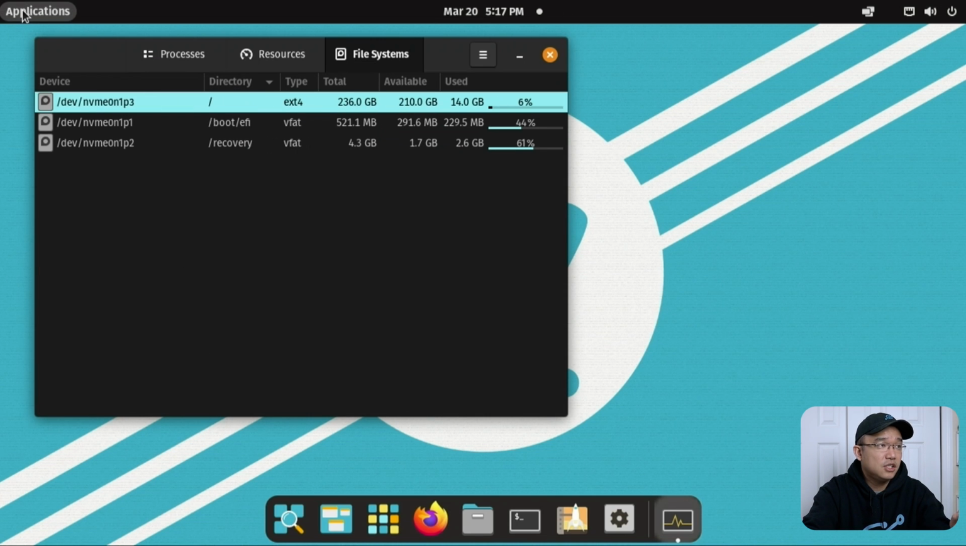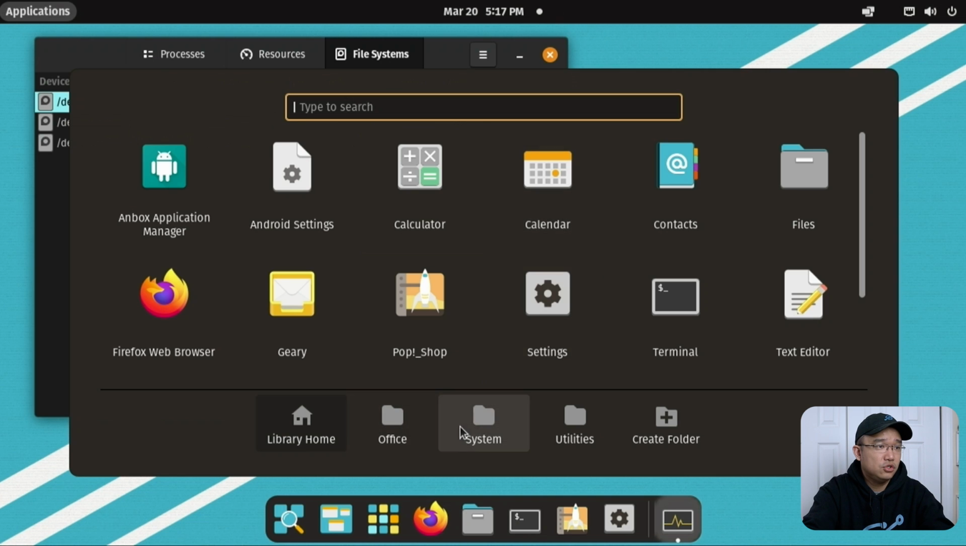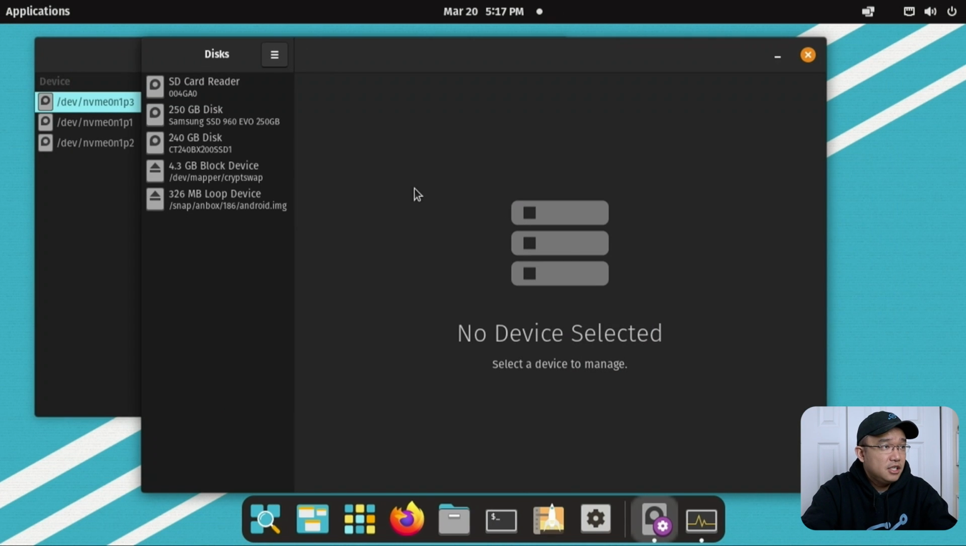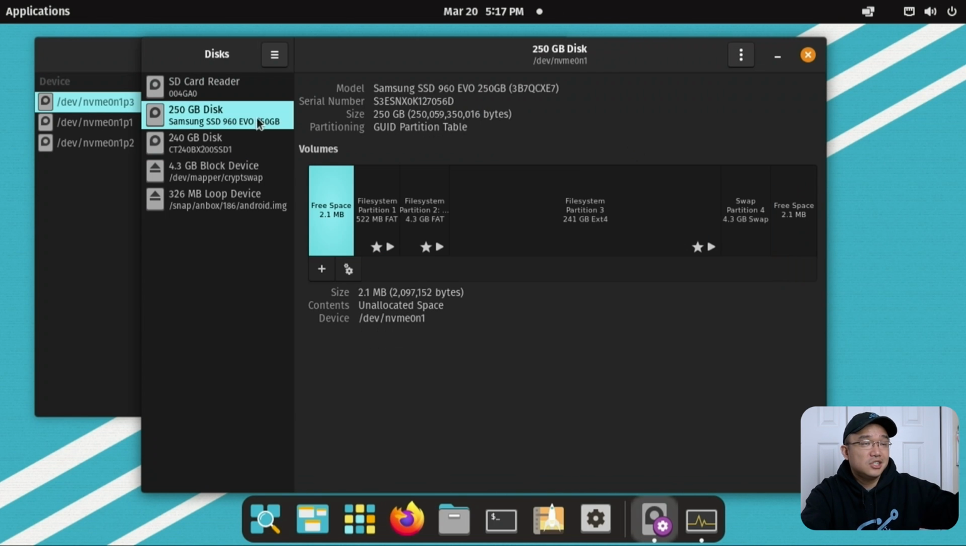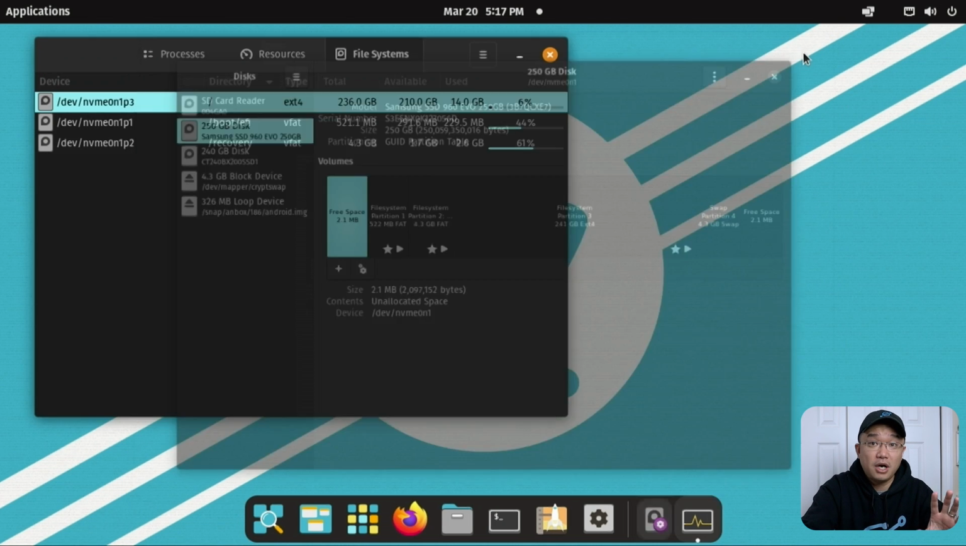Now, if you wanted to see all the hard drives, I could actually go into Disks right over here, and you got the SD card reader, which is the QNAP OS. You got the 250 gigabyte EVO, 204 gigabyte SSD. So we basically could see all the hard drives in here, no hardware problems.